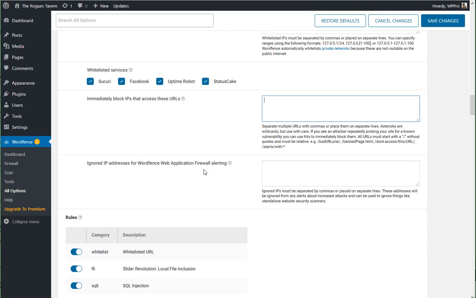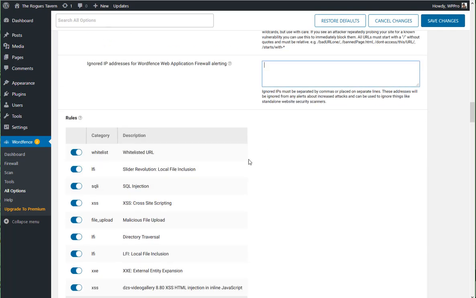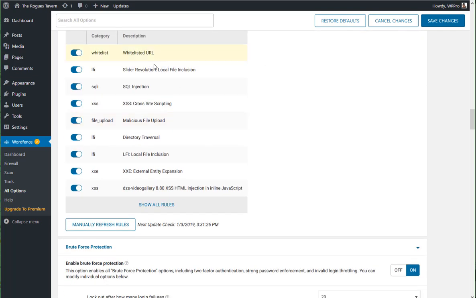You can set up ignored IP addresses, like say for instance you have a standalone scanner from your computer or another computer or some other IP that scans your website on a regular basis for different things. You can whitelist that IP. The rules in here, these are the rules to whitelist through. You'll want to read through them to make sure that they're all good.